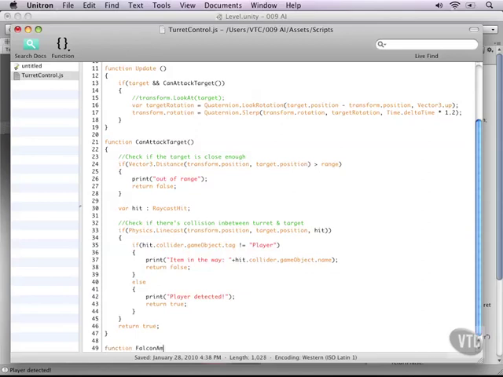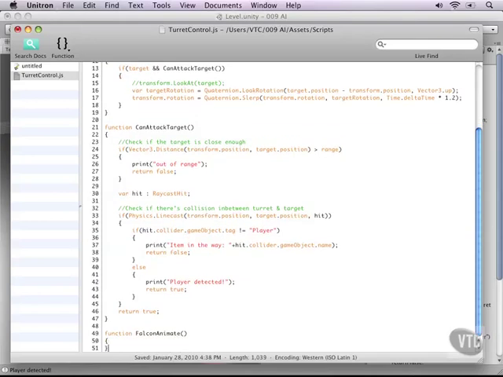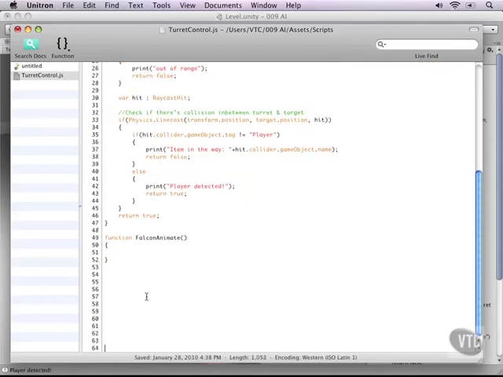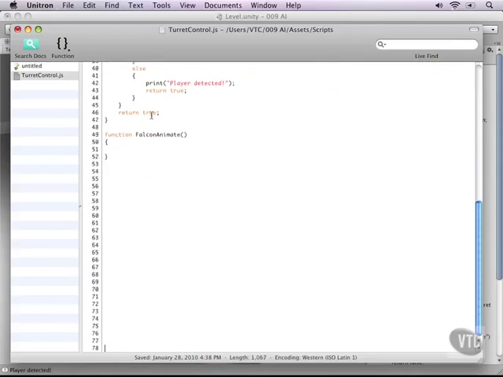Falcon animate, and this will basically animate the Falcon cannons, or the effects of them I should say. Let me add some white space underneath here so that it's more in the middle of the video. And then to start this function on a coroutine, we type the command invoke repeating, and that basically invokes this function that we'll define, and it repeats it over time.